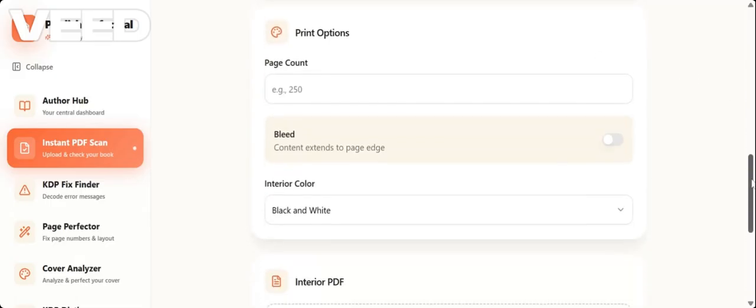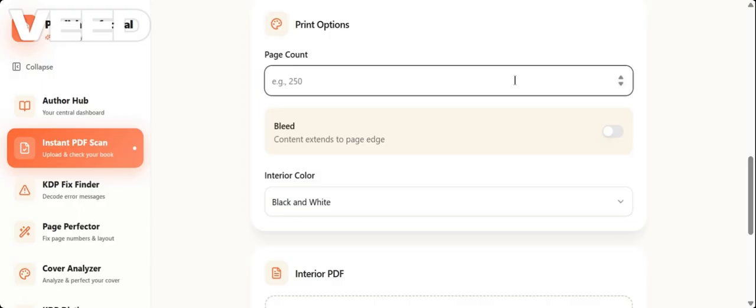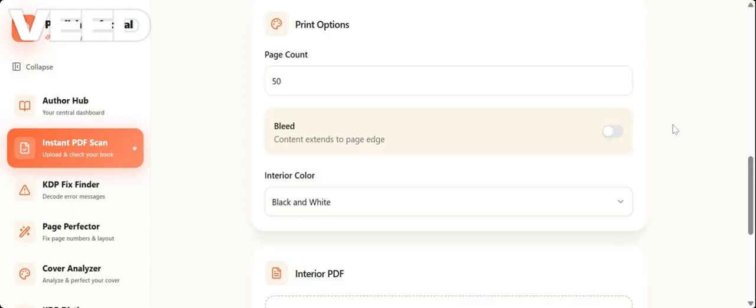Then you put your page number. When I mean page number, I mean the number of pages your book has, so your page count. So I'm going to put here 50 pages. I think that's the number of pages for the book I'm going to use as an example. You have to select whether you're going to add a bleed on your book or not. I'm going to put no for that.